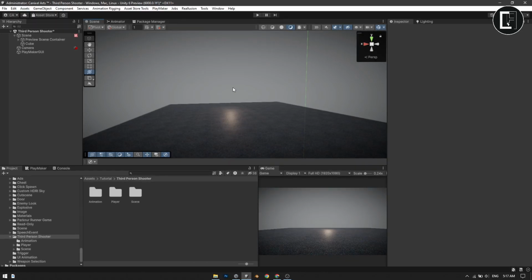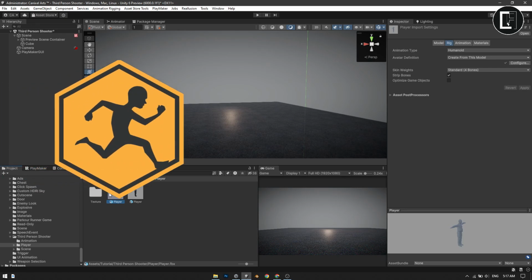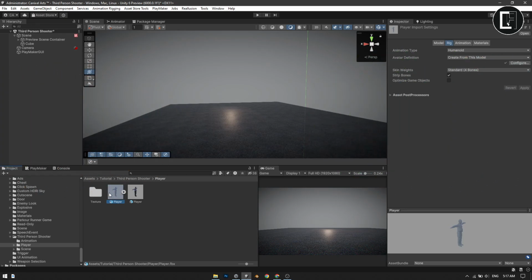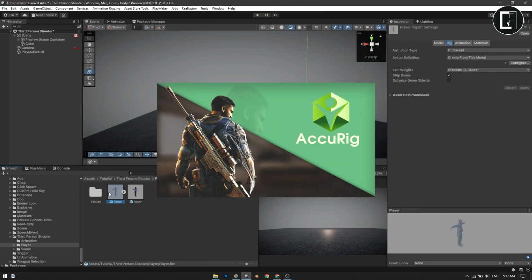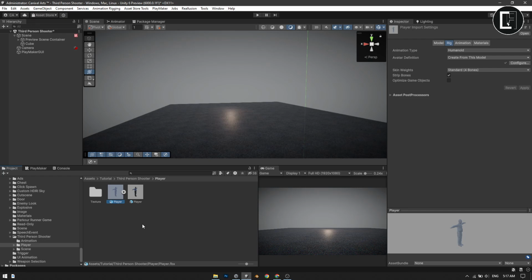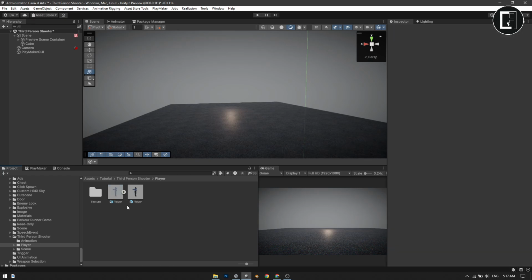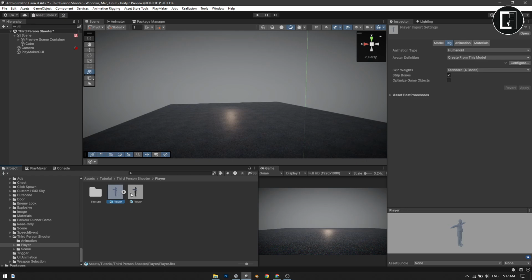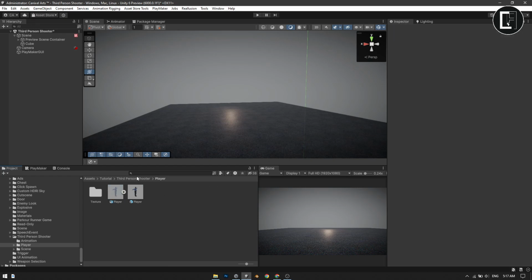And now we're gonna have a player which is rigged on Mixamo or Acrylic. We have created a tutorial before on how you can rig your character on Acrylic, so you can see that video. If you rig the character, the animation type must be humanoid, and just apply. The next thing to do is to put your character on the scene.